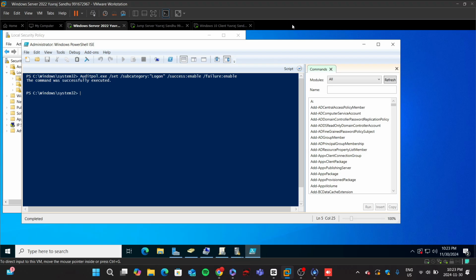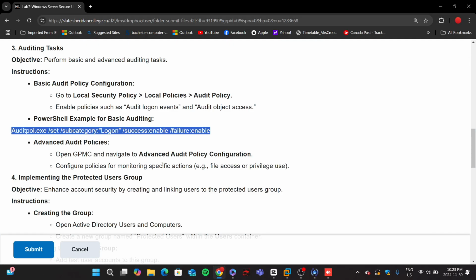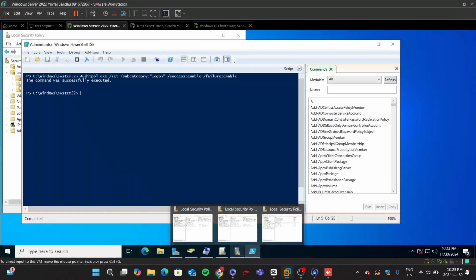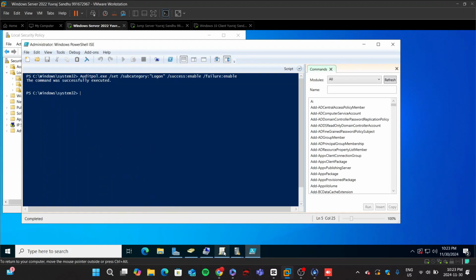So the command has been successfully executed, this PowerShell command. And then we just have to open the Group Policy Management Console and navigate to Advanced Audit Policy Configuration. Then configure policies for monitoring specific actions such as file access or privilege use. So we just have to go to the Group Policy Management Console.